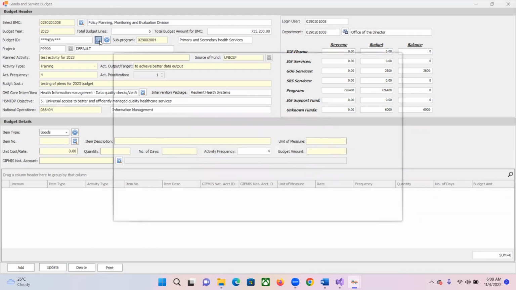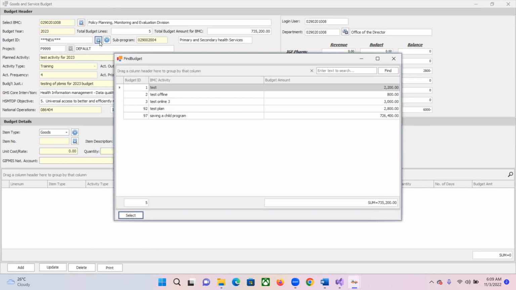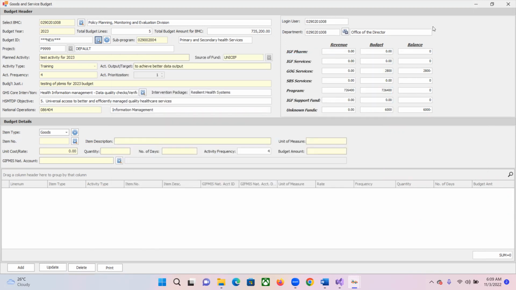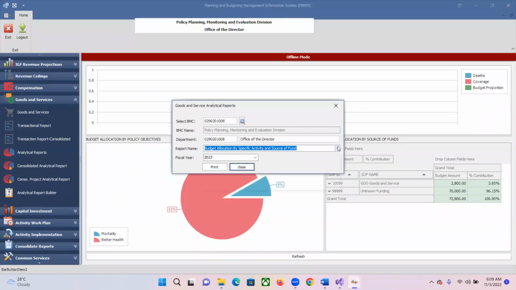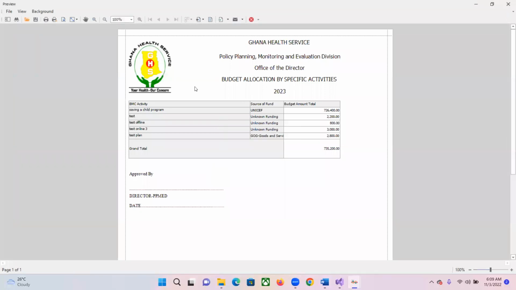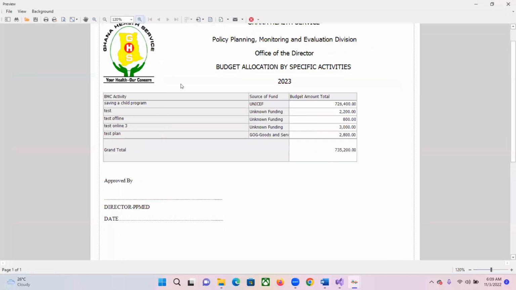Let's go to the find. When we go to the find, realize that that budget is not part of our budget list again. Let's go and print our report and see whether the budget is part of our budget list. So we close, go to analytical report, we select budget allocation by specific activity and source of fund, and we hit on print. And from the report, let me zoom the report. From the report, we can find out that that budget is no more part of our budget activities.